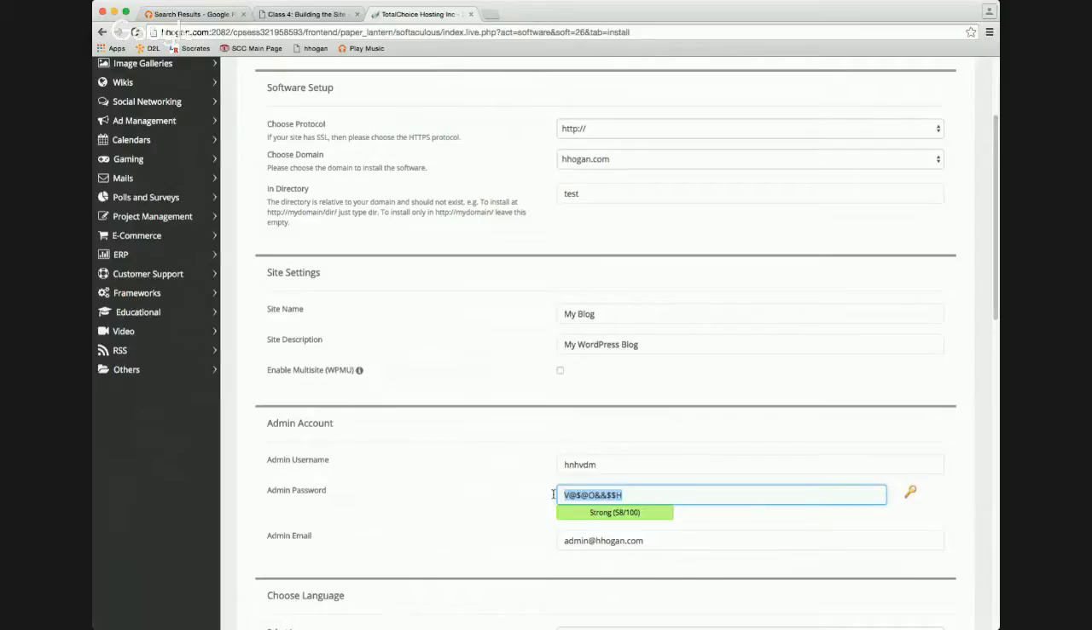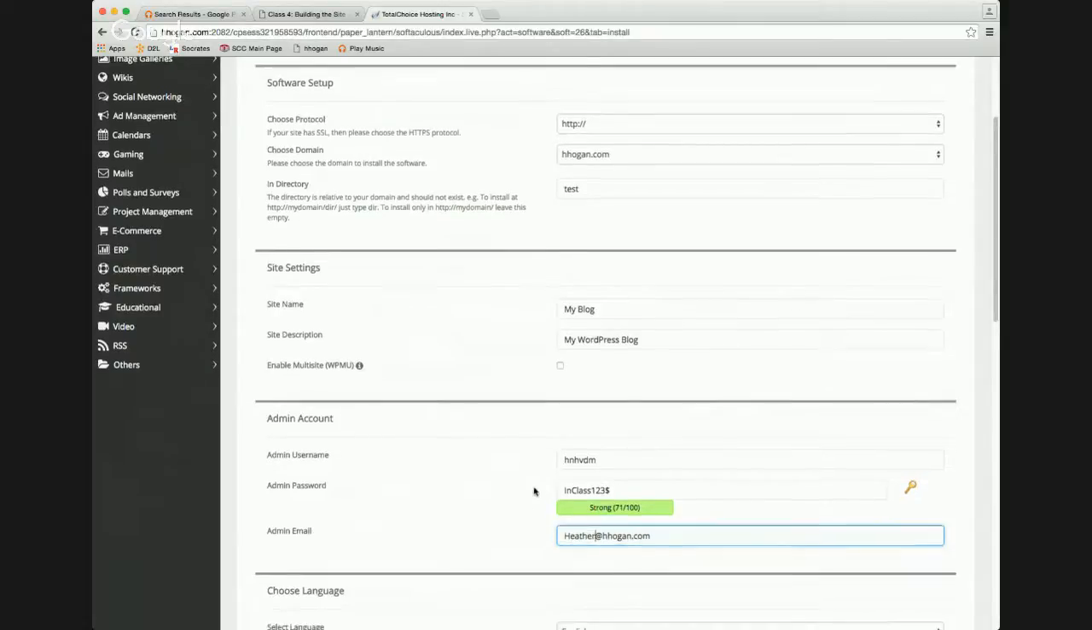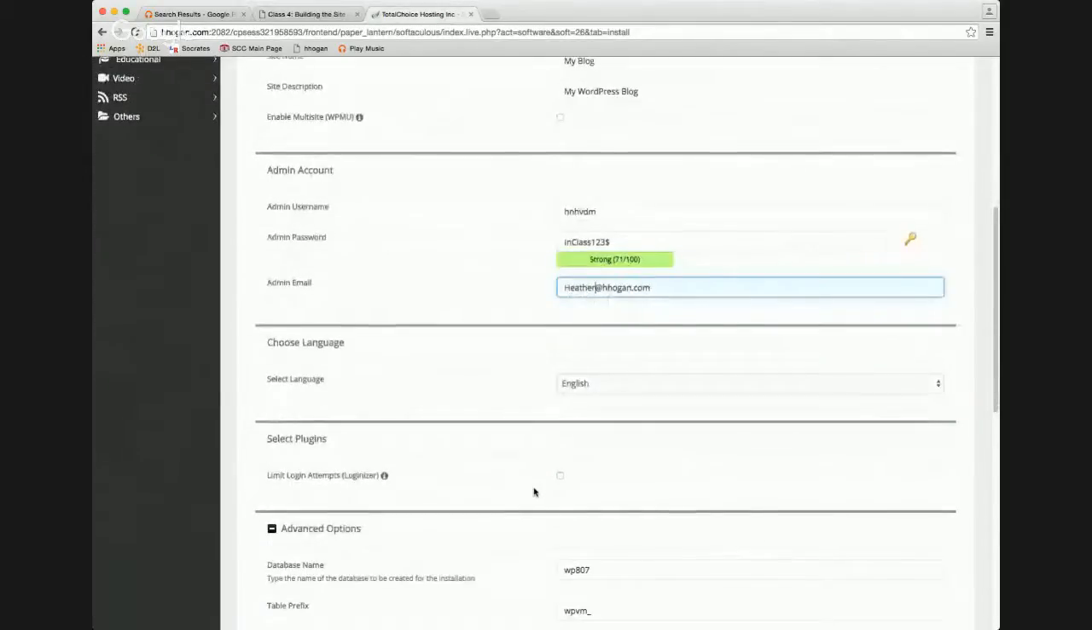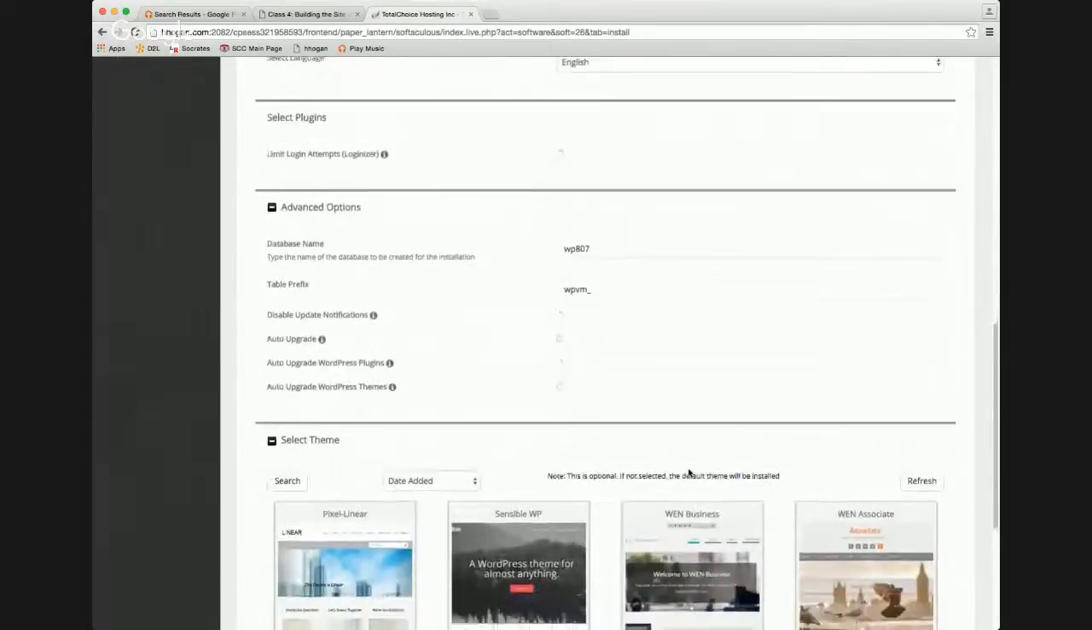Let's see. And always make sure this email is correct so you get your password reset. I'm just going to do a little screenshot of that. A few of you had that problem.